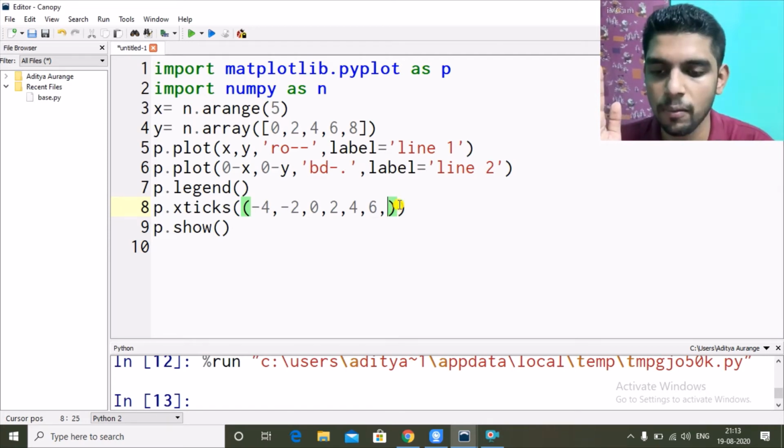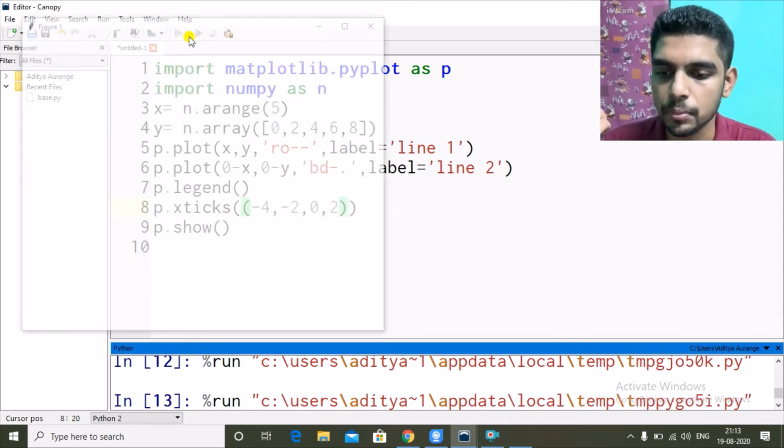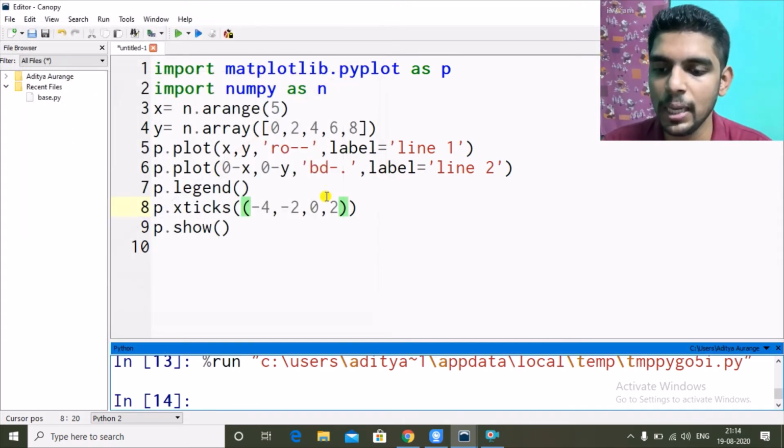What if I don't give 4, only till 2? So will it restrict or cut the graph? Let's see. So it did not restrict the graph or cut the graph. Okay, so the graph will be till -4 to 4, but we will not see the value there. So for 3 and 4, we gave only 2. So till 2 we are seeing the values. So it will not restrict the graph or cut the graph, but it will affect how we see the numbers on x-axis and y-axis.